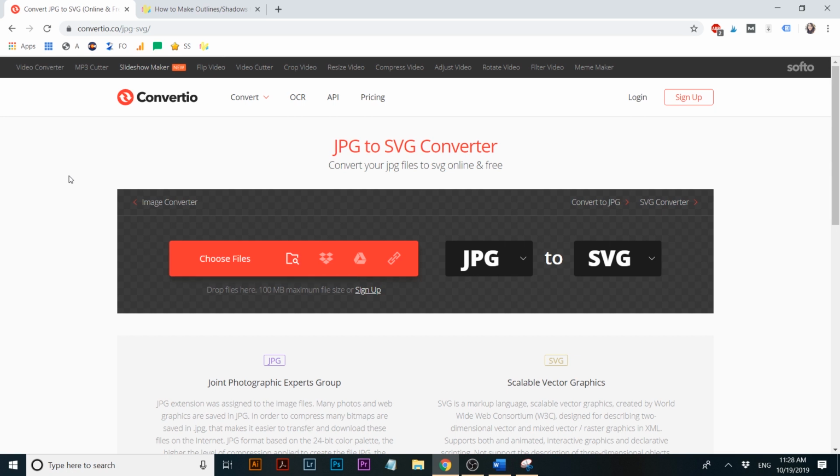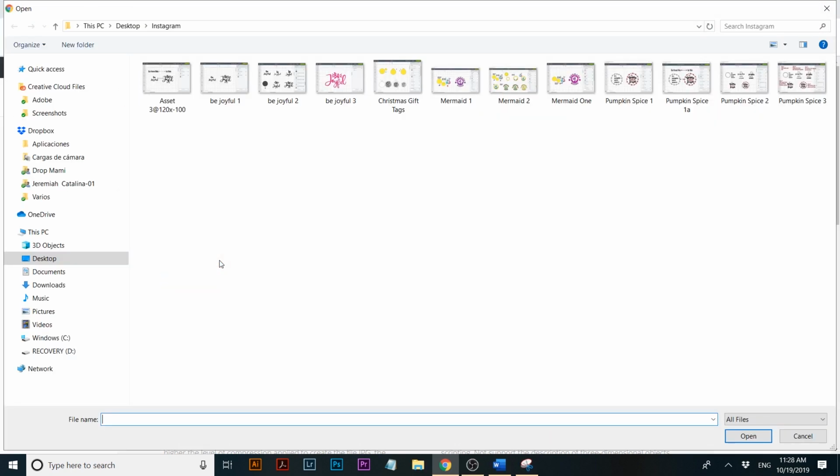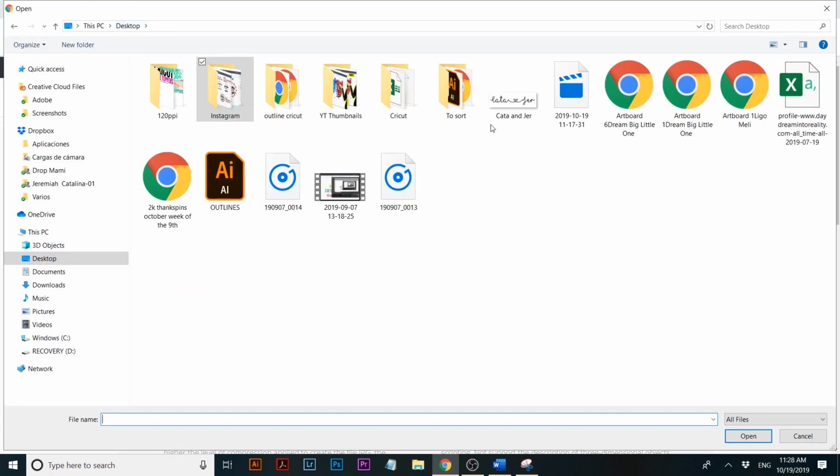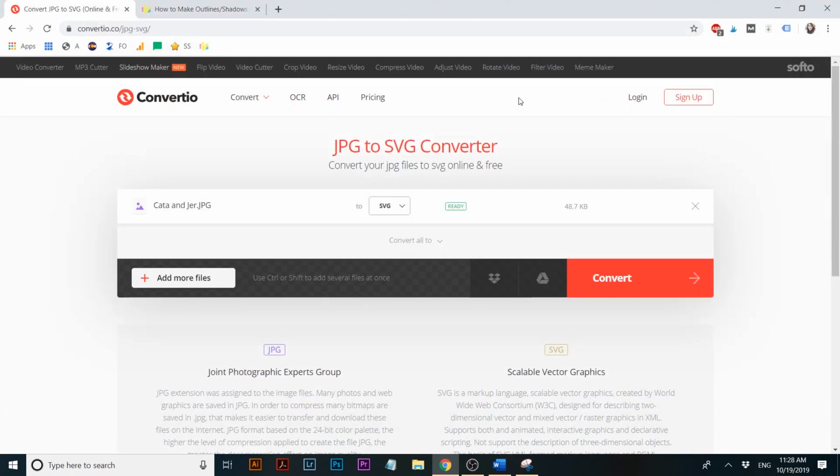Now, let's be realistic. This converter is not going to work with a very complex image. I mean, it's just not. It's going to work with images that have really good contrast, where the software can read the file very well. And what we did with text is the perfect example of the things that can work. That's why you can do the method I'm about to teach you. Okay, so select the file from your computer, choose Files, and I have it here, Cata and Jer. I'm going to upload it, and then it says convert to SVG, and then click here.